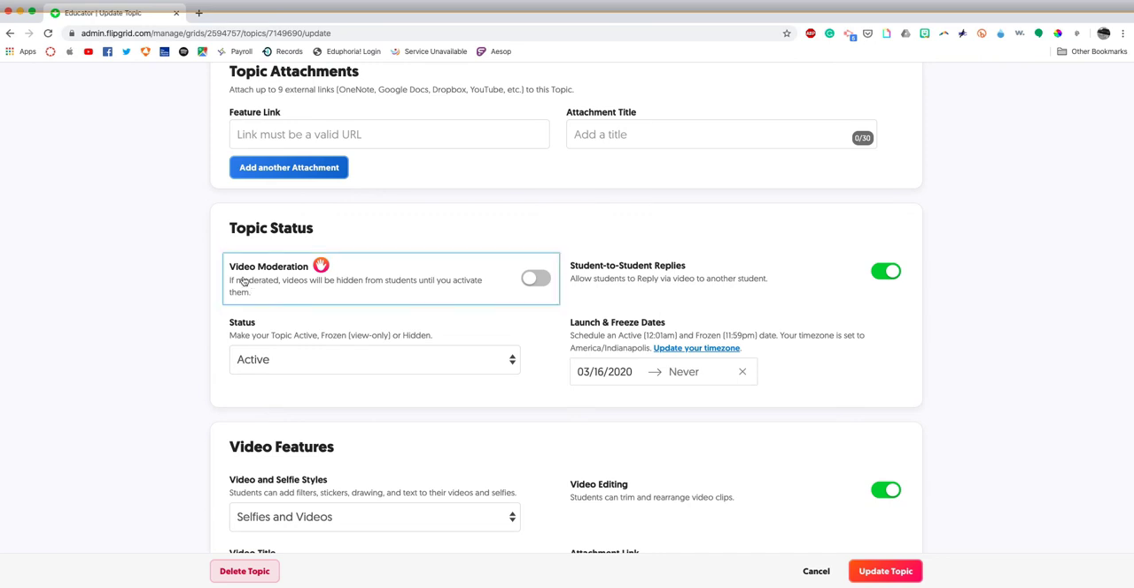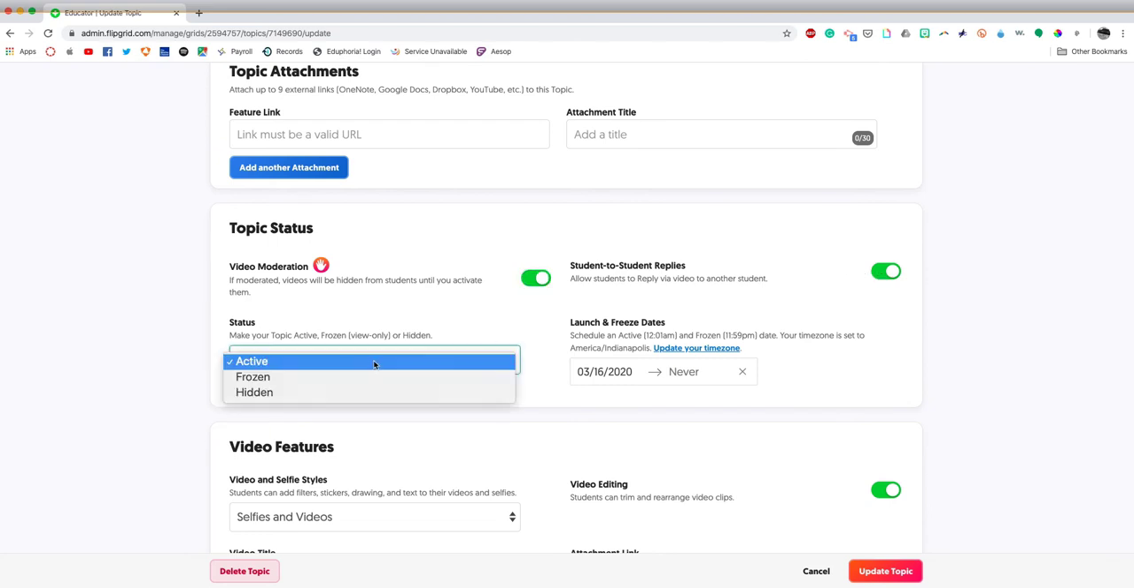Topic status, you can provide video moderation. So if this topic is moderated, videos will be hidden from students until you activate them. So you can review them and make sure that they're good for the rest of the class to see at that same time. You can turn on or off student to student replies. So if they want to reply to another student about their individual video, they can. You can set the status prior to posting this, active, frozen, or hidden. So again, view only and frozen, hidden, they can't see it, and then active, they can respond as well.